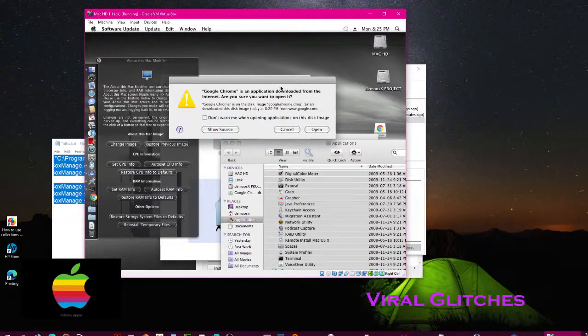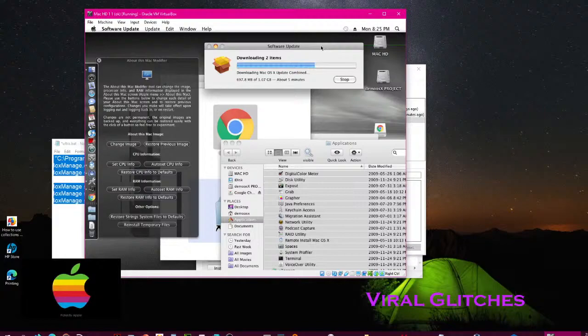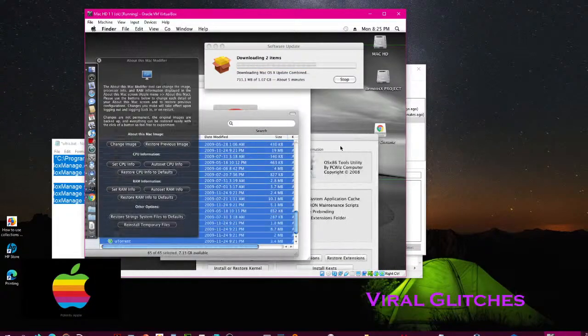Google Chrome, yes, I want to open it. It's from the internet. It's tainted! Look at you guys. We're gonna look, it's downloading the update. Oh, we can do it. Take your time. Do it right. I'm so excited right now.